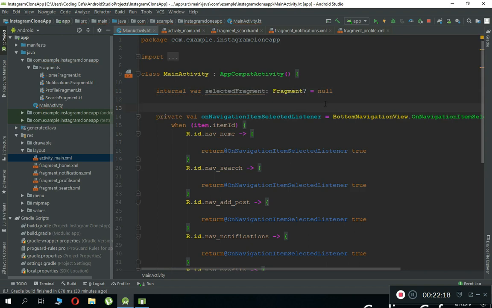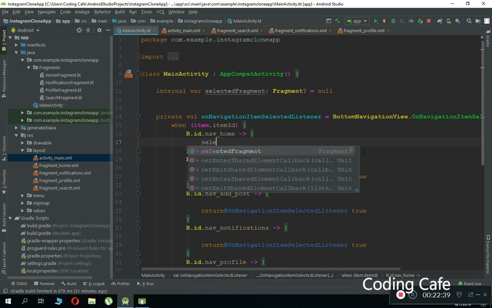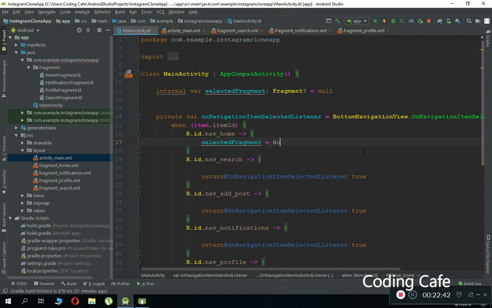And yeah, and then here we can say if the ID is equal to nav home, if a user clicks on the home nav option on the button from the bottom navigation view, then we can set the selected fragment equal to the home fragment. So remove this return, we do not need it anymore, and then here we can say selected fragment equals home fragment.